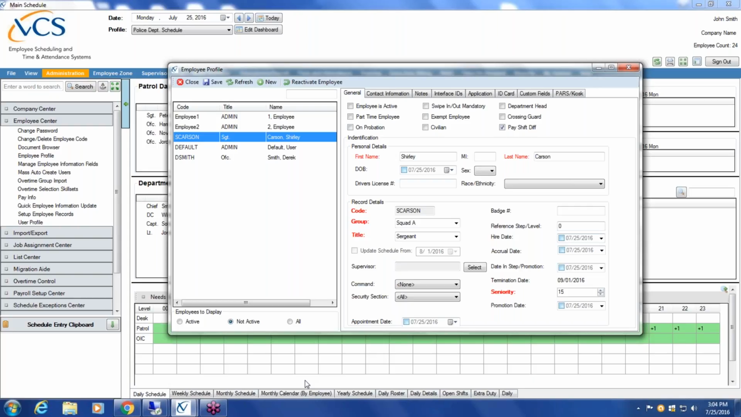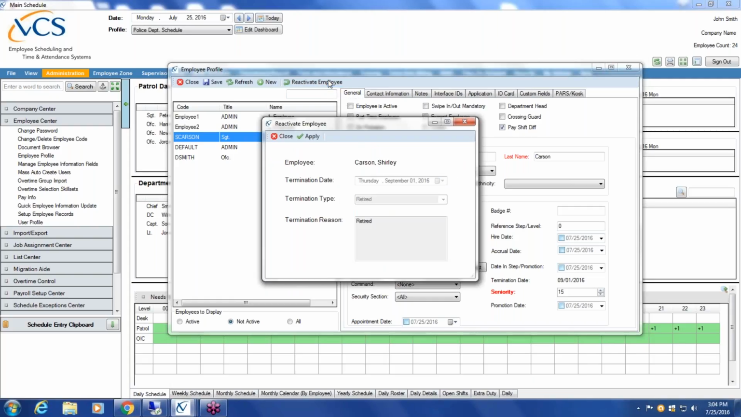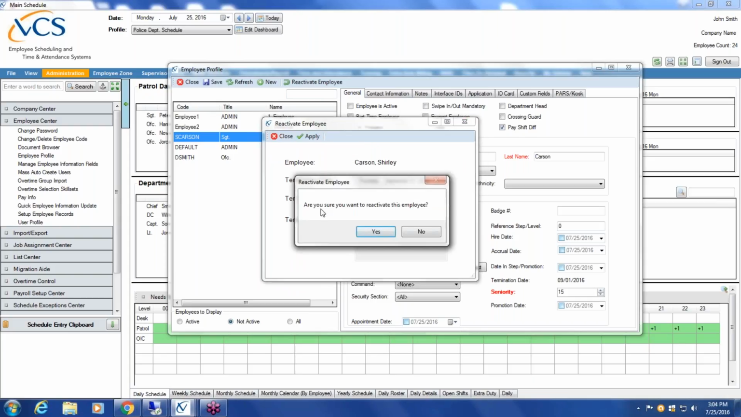Now, you do have the option to reactivate any employee. So perhaps this individual retired, but maybe they're coming back to work for us, maybe in a slightly different capacity. Just highlight the individual and click Reactivate Employee. Click Yes to confirm.